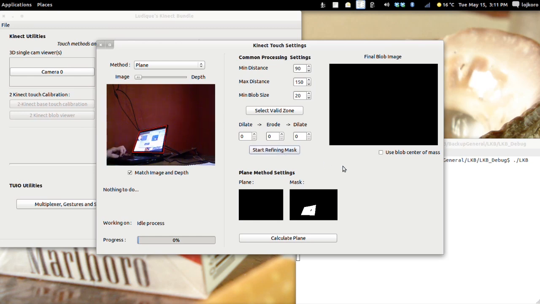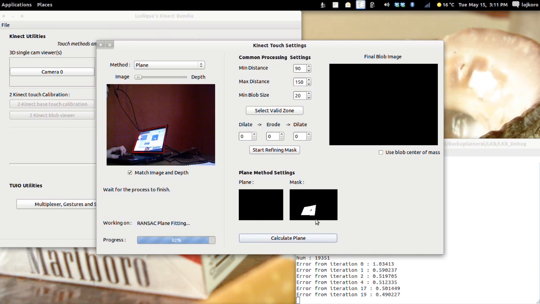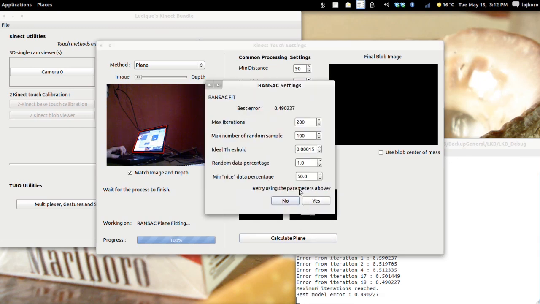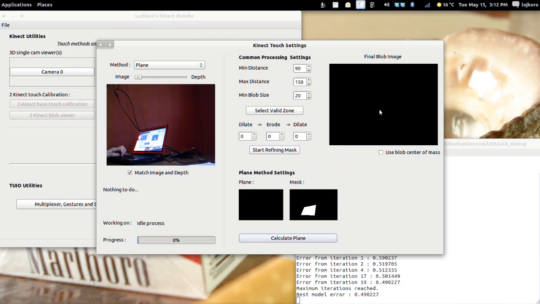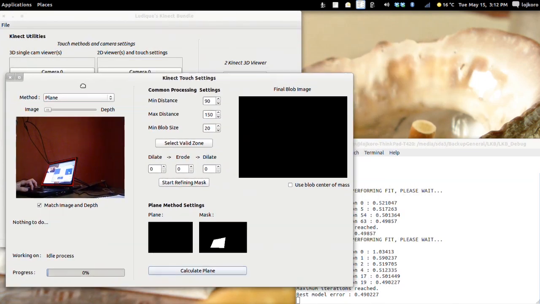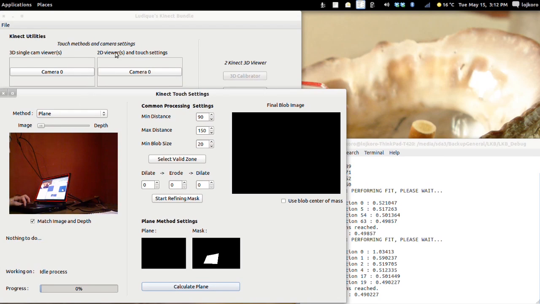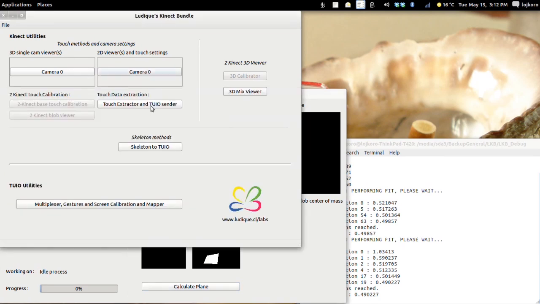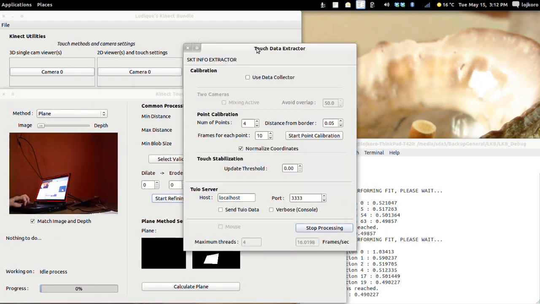Stop refining mask. We will calculate the plane again to recover the mask we had. Now we have the mask again. As you can see, we have the blobs back. After doing the settings and blob calibration in this zone, we will open the 2U extractor and 2U sender.